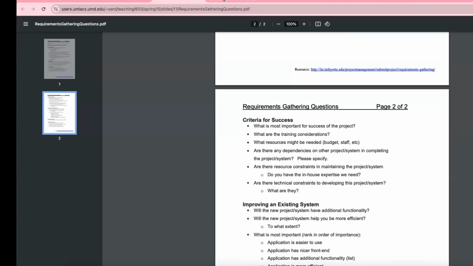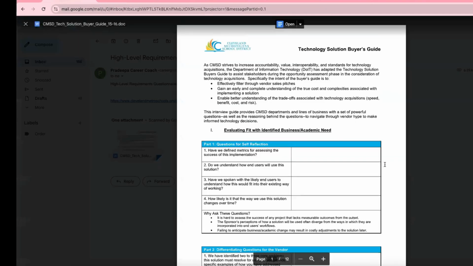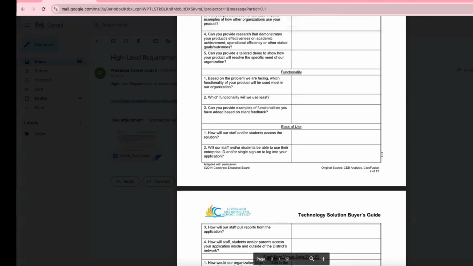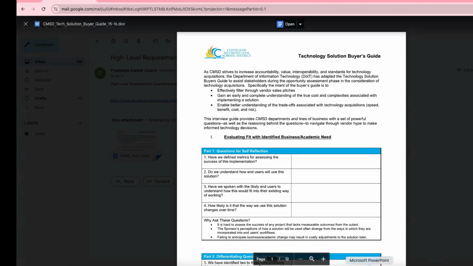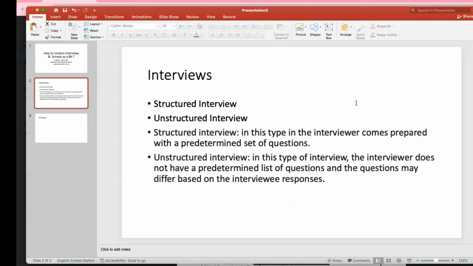Okay, so the next one is surveys and questionnaires. The difference between interview, survey, and questionnaires is that an interview is where the actual person is sitting before you. So you're going to ask the question to the person.